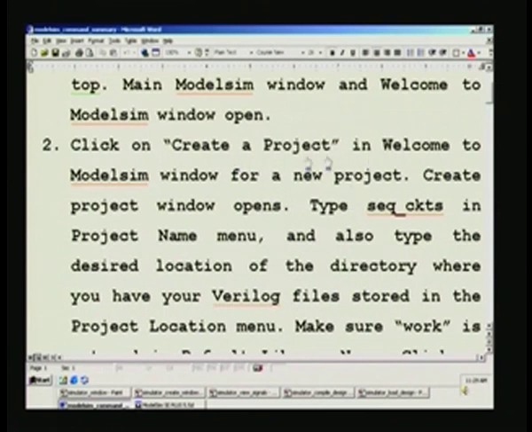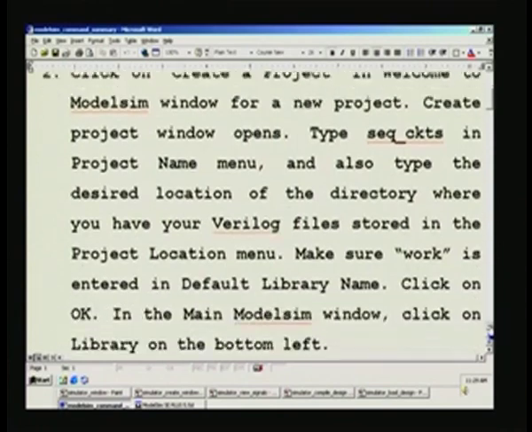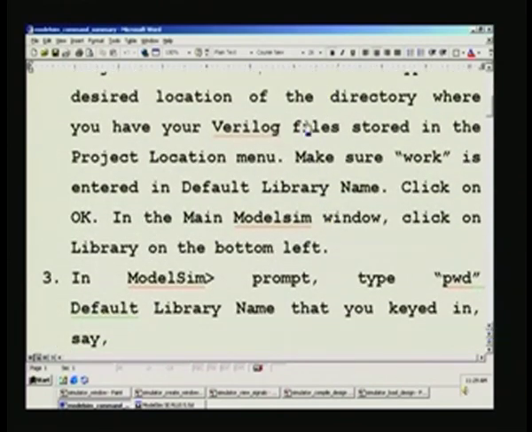So it will be a ready reckoner for you to use, especially for a beginner. And click on create a project in welcome to ModelSim window for a new project. That is what we had done. Create project window opens here, then type sequential circuits in project name menu, and also type the location of the directory where you have your Verilog file stored in the project location menu. This is precisely what we have done, overwritten actually, although it was already existing. And then we caution that make sure work is entered in default library name. This also we have seen. Then click on OK.